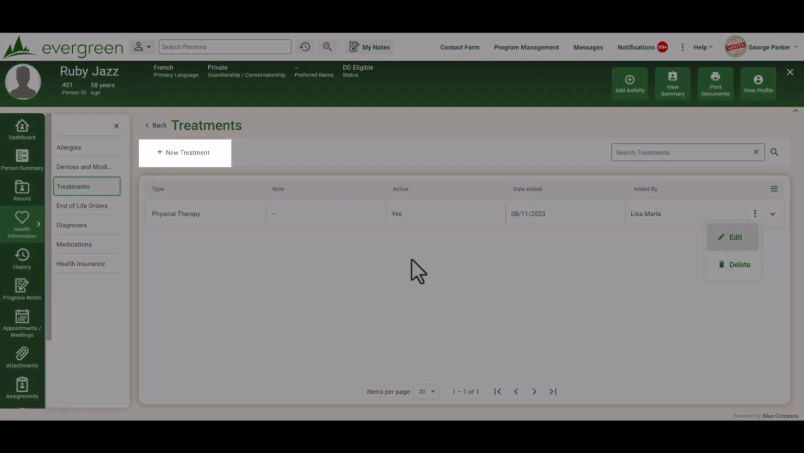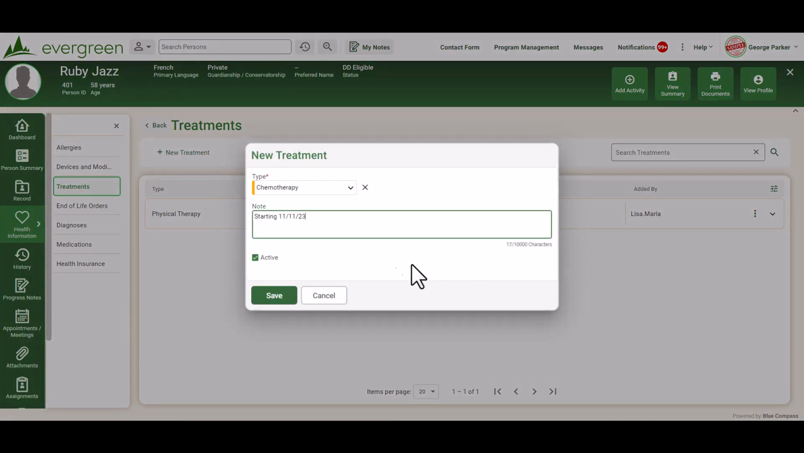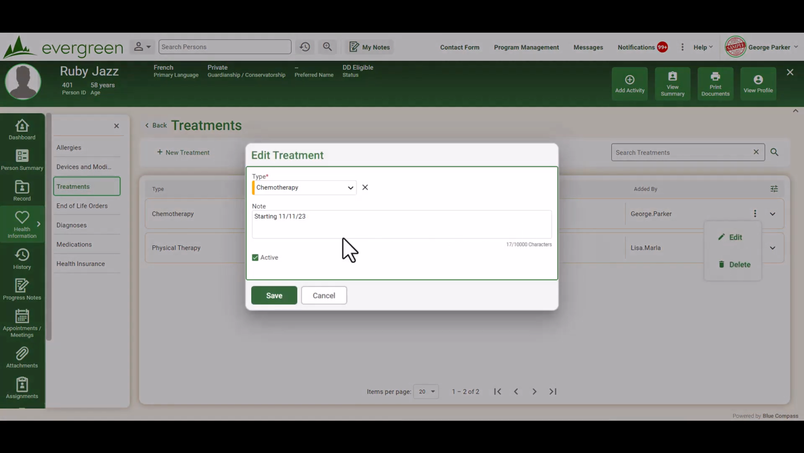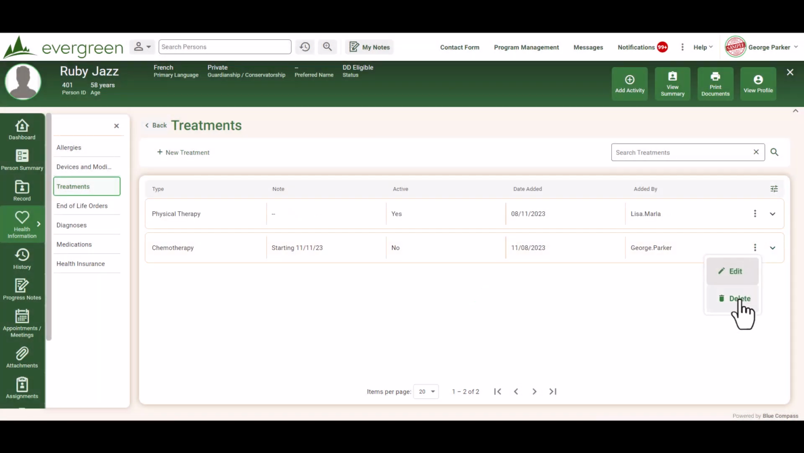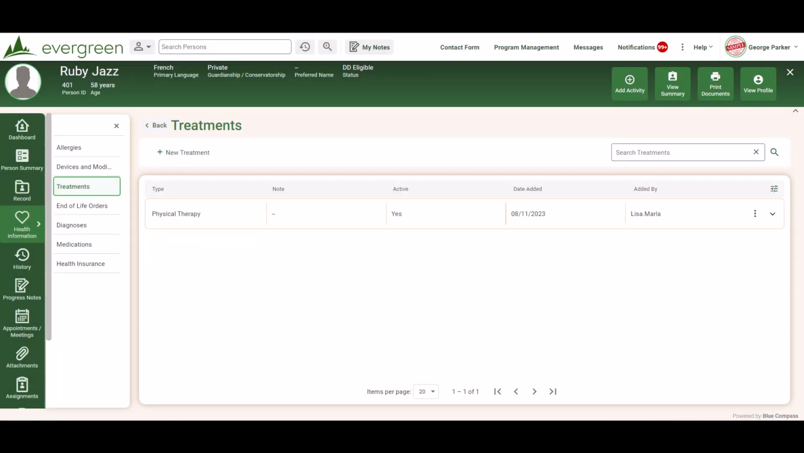To add a treatment, click Add New Treatment. Complete the required fields, then click Save to add the treatment to the list. To make a treatment inactive, edit the record, uncheck the Active checkbox, then click Save. Deletion of a treatment works the same way as deletion of an allergy, device, or modification.